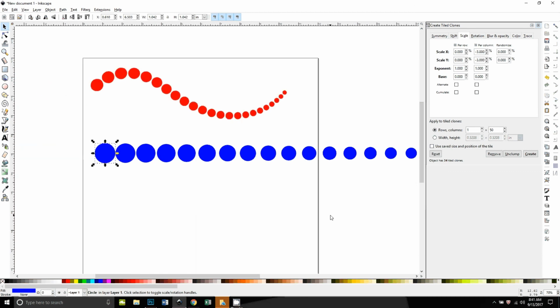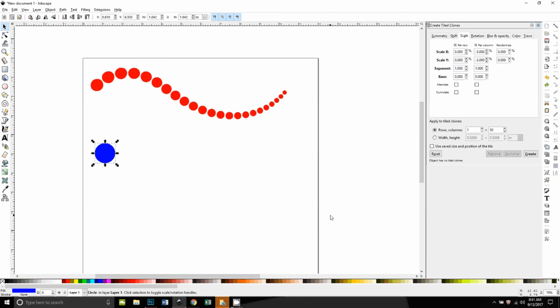So I'm going to press Control Z to undo the tiled clones I just made, and then I'm going to go back to the Shift tab, and I'm going to tell it to shift X per column.